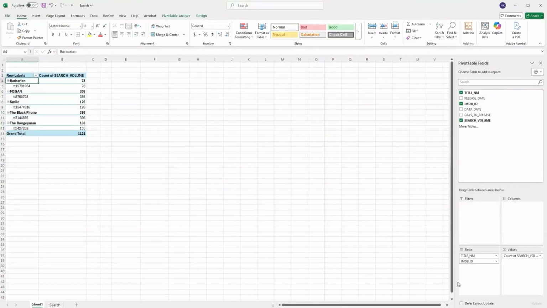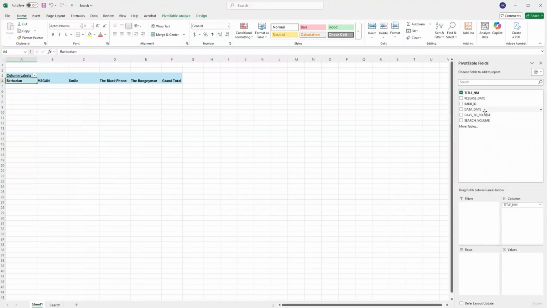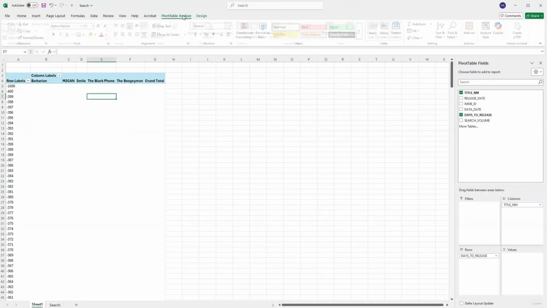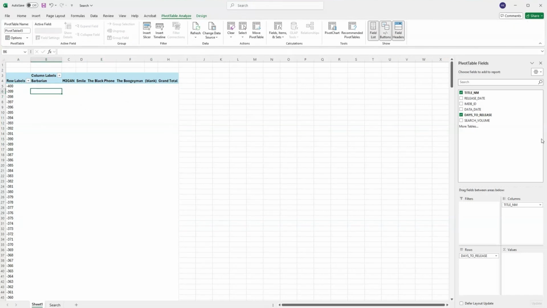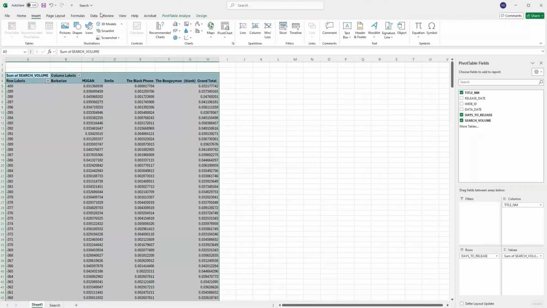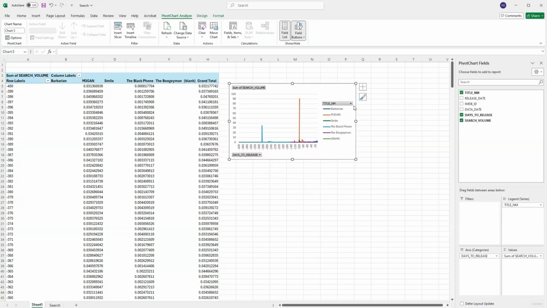So this time we don't really care about the count of search table. We don't really need the IMDb title ID either because we're not querying the data. We just need a column. And let's make our rows be days to release. We're still seeing that value. We just need to refresh that and voila, it's gone. And then the search volume right here. And we're going to create a line graph right here. Boom, boom. See, we have a correct line graph.